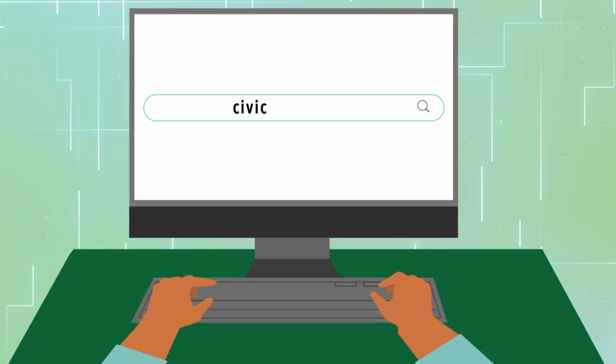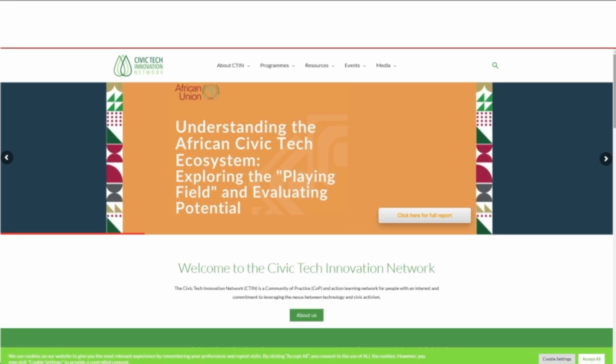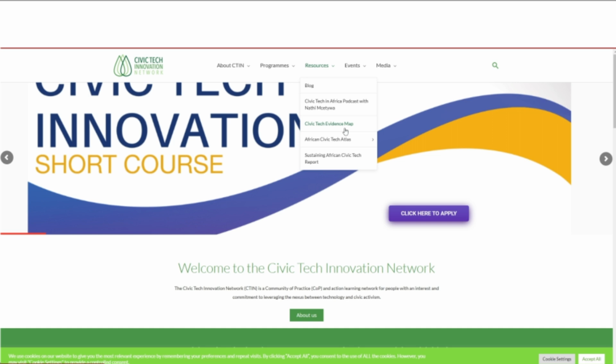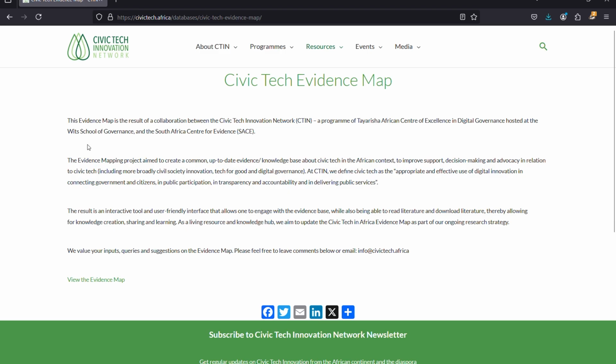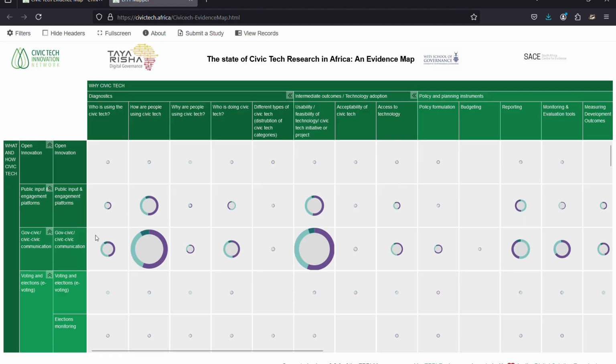Visit civictech.africa and hover over the Databases tab. Then click Civic Tech Evidence Map. From there, click View the Evidence Map button. You will arrive at the Evidence Map interface.